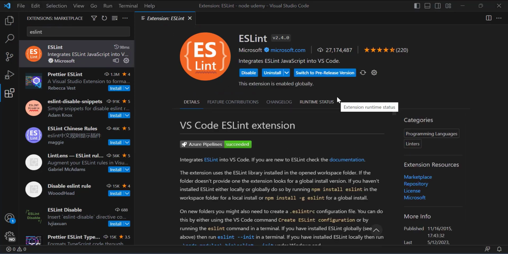What ESLint actually does is it recognizes patterns and finds errors and bugs in our JavaScript code as we type. So it will help us write error-free code and can help us debug issues faster. This is the most important extension that any JavaScript developer can have. So after installing this, let's move to our next extension.